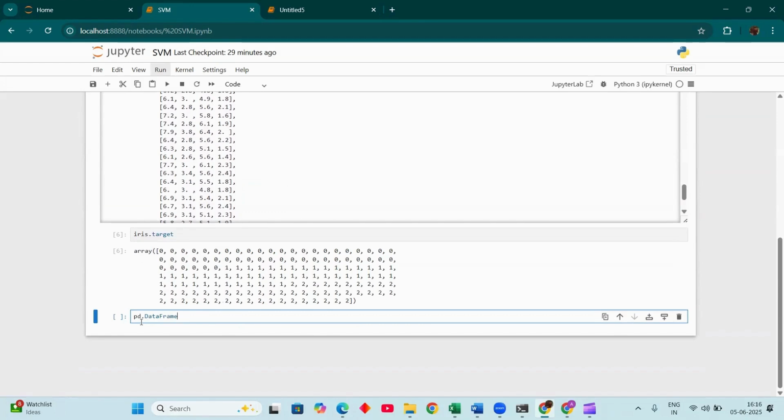From this, we need to create an iris data frame, iris dot data. I'm importing the data with columns equal to iris feature names. I want to mention the feature names also.